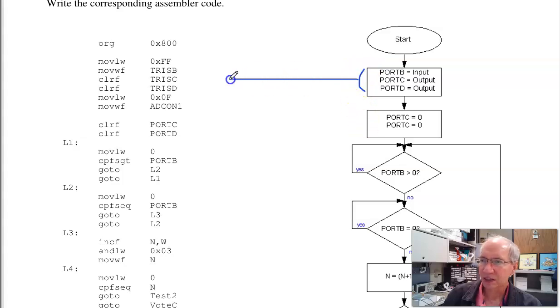That is right here. So to make a pin input, I make the tris register 1. To make it output, I make the tris register 0. So to make port B input, I take the number FF, all ones, move that to tris B. To make C and D output, I clear tris C and D.